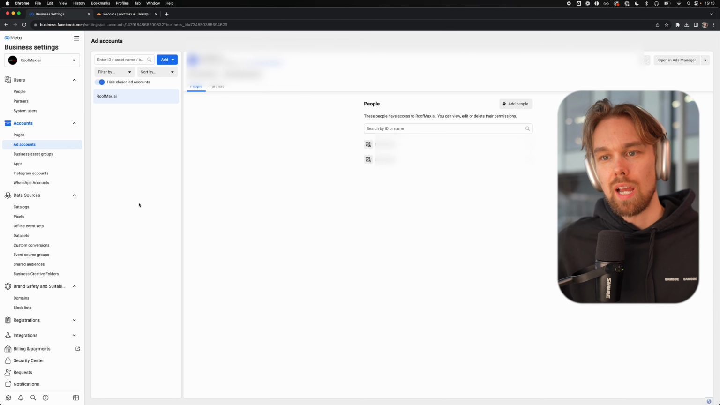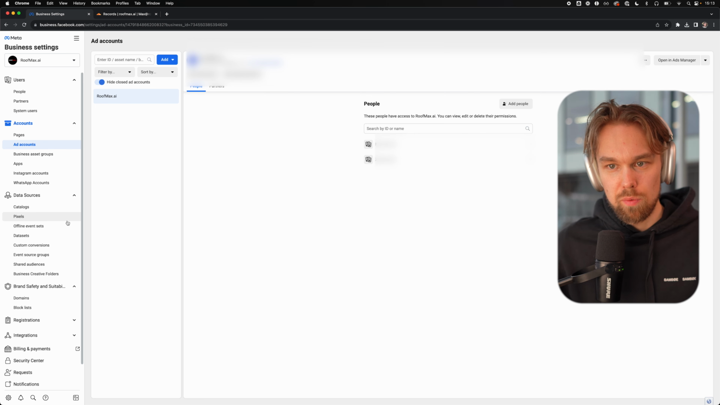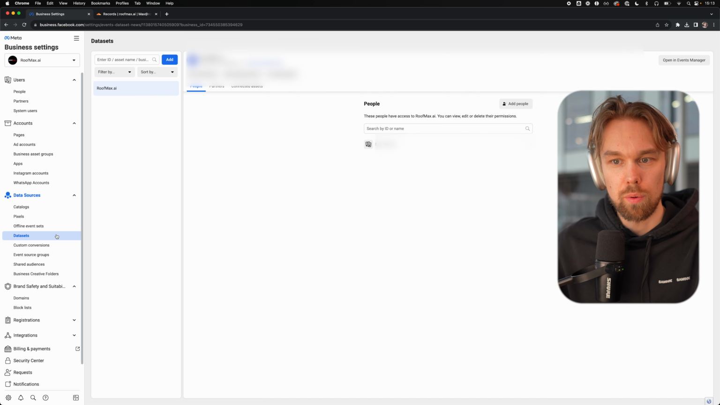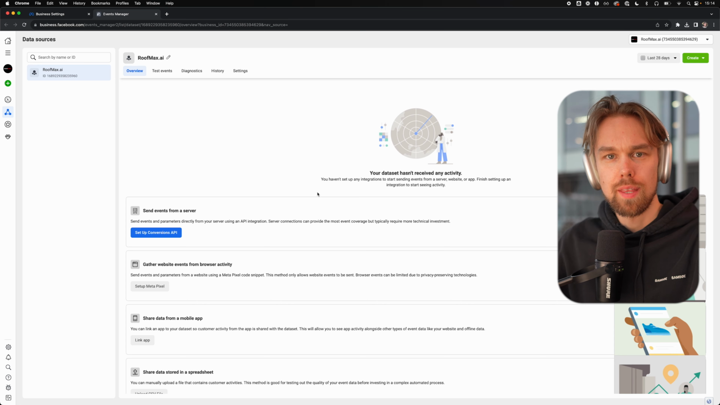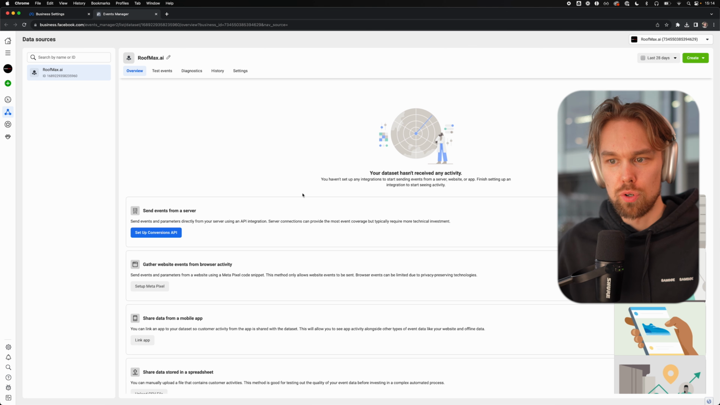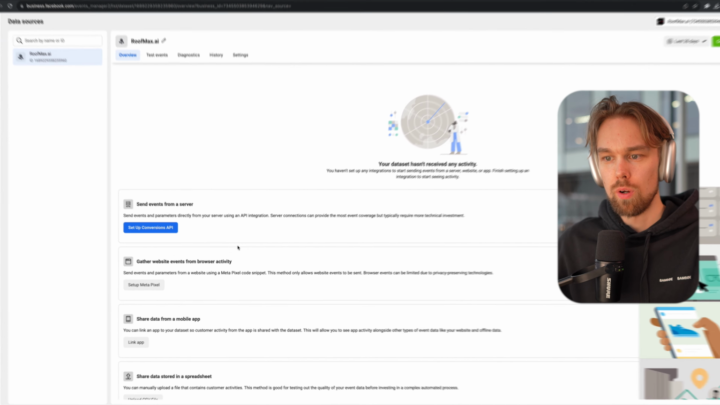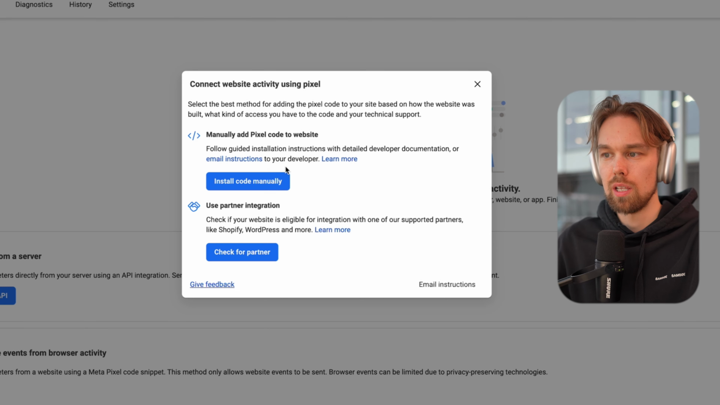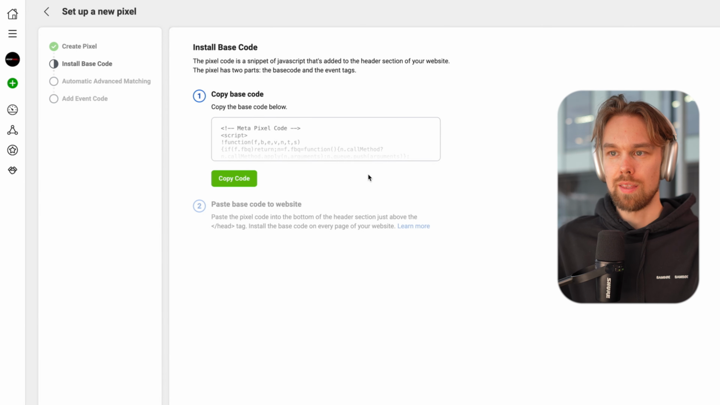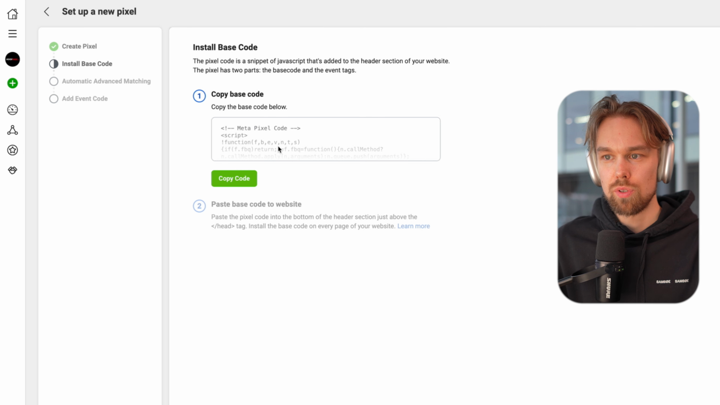So now once we've signed up and done all of the settings, the next thing we want to do is make sure that we install the data set as a pixel on our website. And to do that, we go to data sets. Then we make sure that we highlight our data set right here. We go into open in Events Manager. And then right here in the data sources under the Events Manager, we want to click right here, gather website events from browser activity. So we're going to set up a Meta pixel right here. We're going to click on install code manually. And then we get the code right here, and then we're going to install it into our head tag essentially.